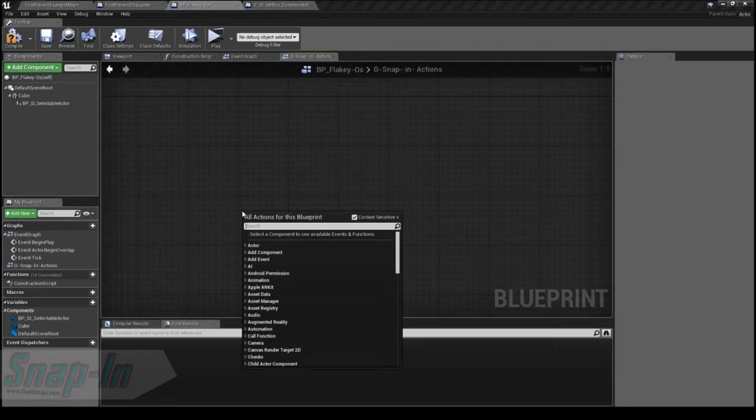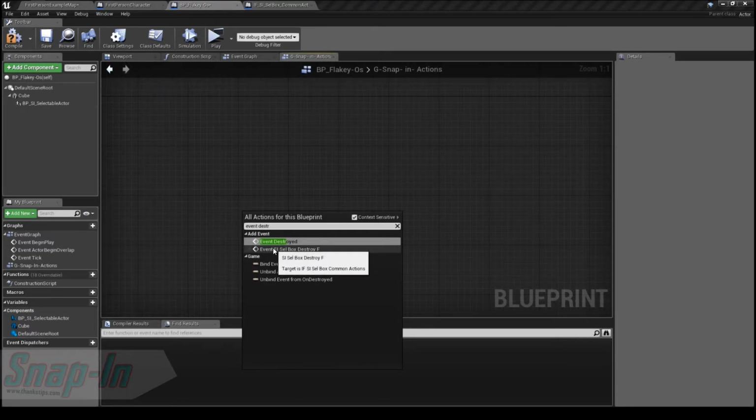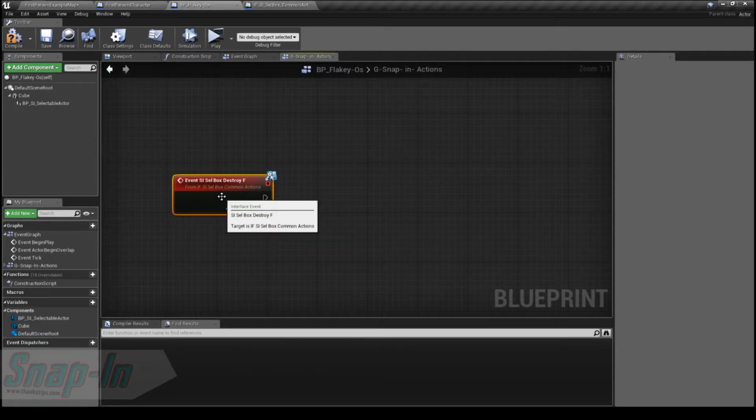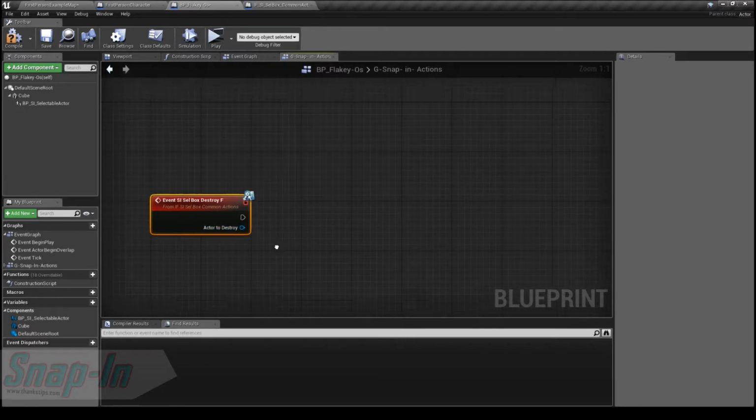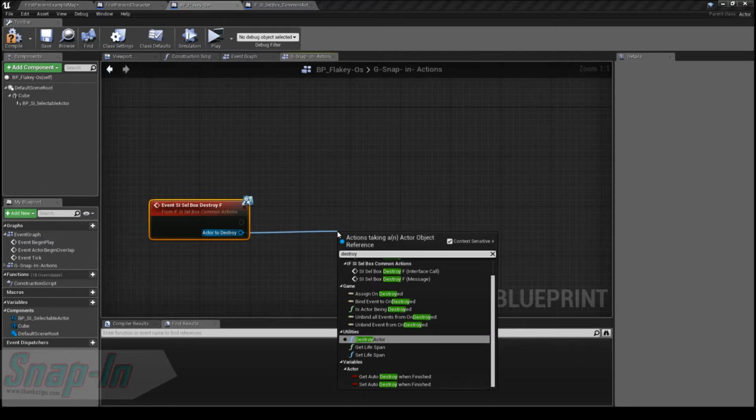Now if I right click and type event destroy, you can see right here it says event SnapSelectBox destroy. That's the one we want. That's the function that we want there. So we're going to grab that. And now what do we want it to do when we hit that button? Well, in this case, very simple. We just want to destroy actor.